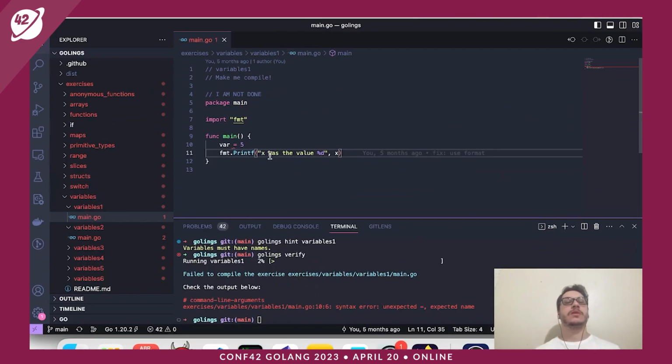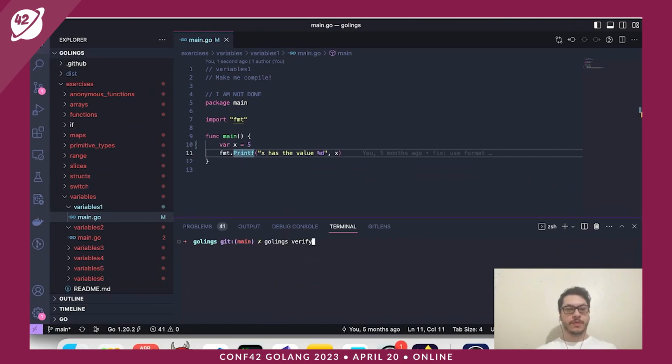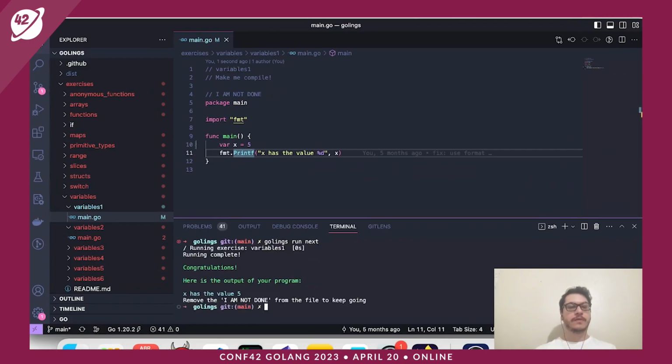So it says that x has the value, and the format is integer. It's how you represent an integer when formatting a string. So we need to add the x name here, and it will compile. Let's check. Golings run next.